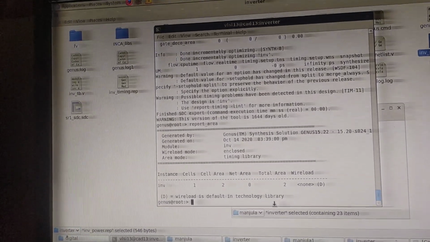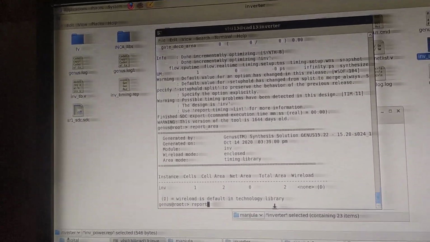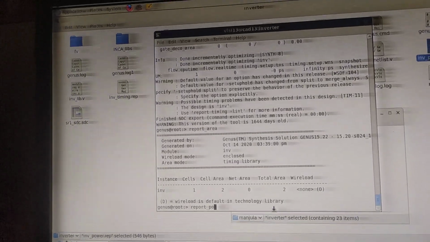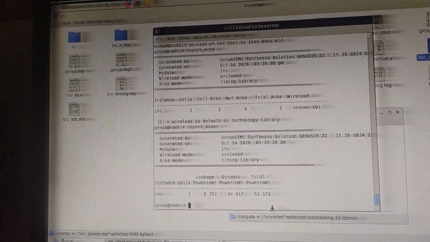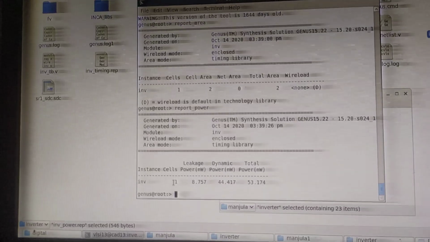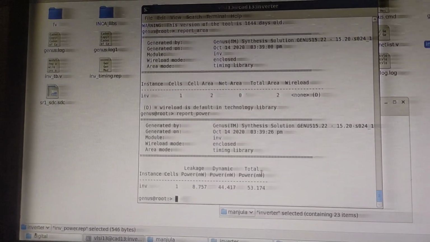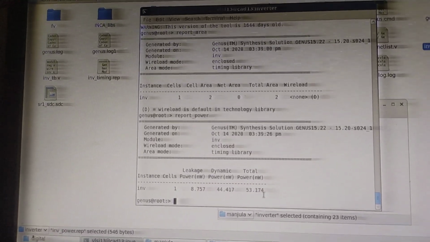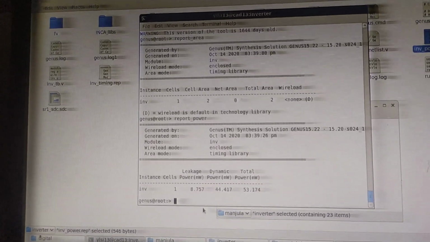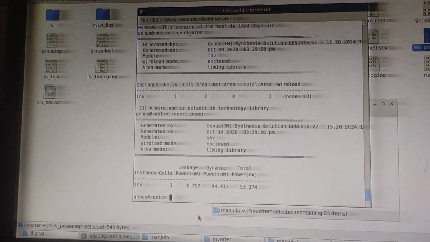You need to note down report_power as well. Here it tells you the leakage power in nanowatts, and the dynamic power, and the total power is 53.174. These are the reports you need to note down.